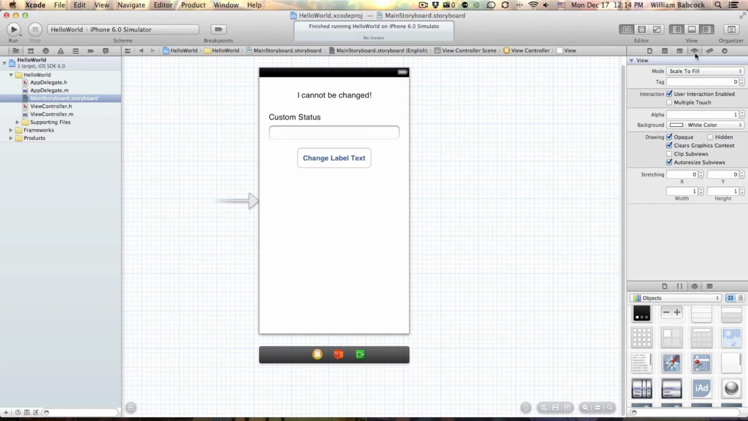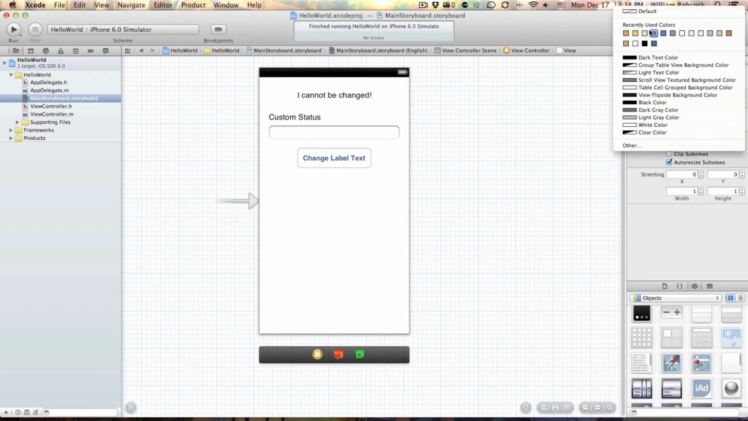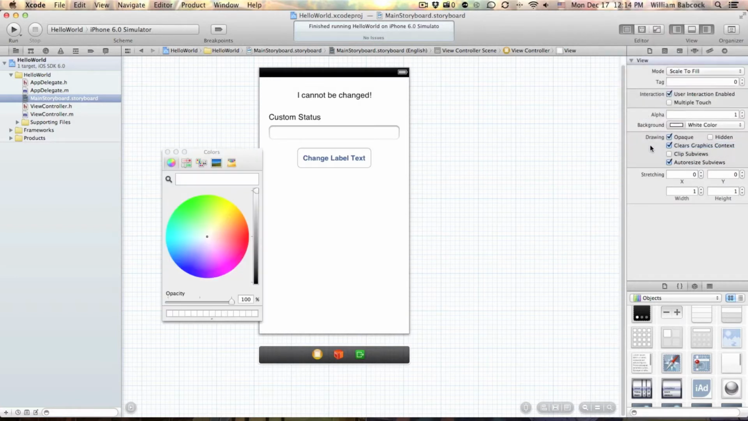Over here on the right hand side, you'll see where we can select our attributes inspector, and we can change a lot of the attributes for each one of these particular objects. The first object we'd want to set is the background itself, the view. If we select the view, you'll see up here at the top that we're looking at the attributes for the view, and we can come over here to the background color, and we can either assign a recently used color, a color that's already default, or say other, and we're given this little color wheel that we can end up choosing for ourselves.